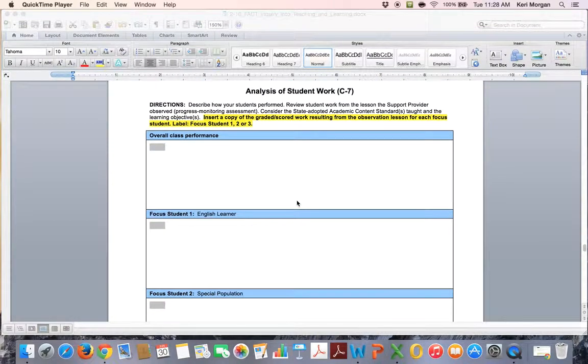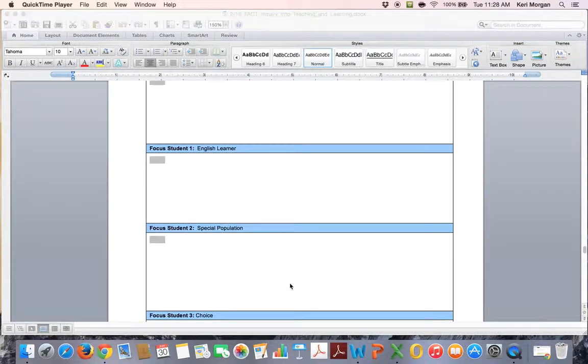Analysis of student work. Describe how your students performed. Insert a copy of the graded scored work resulting from the observation lesson for each focus student. You will reflect on the overall class performance and then each focus student. This is to reflect the observation that your support provider attended.